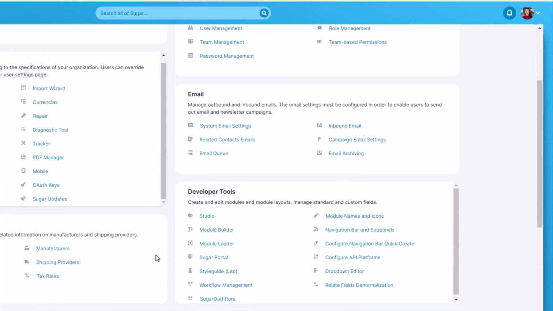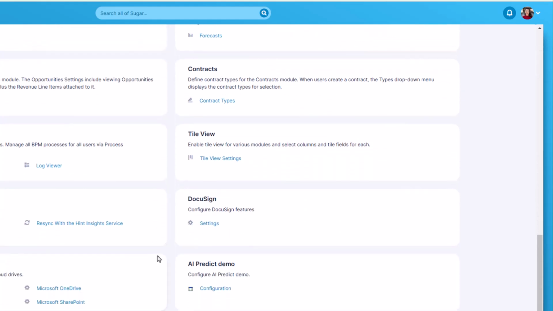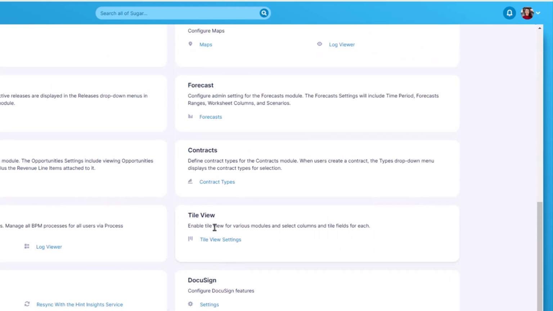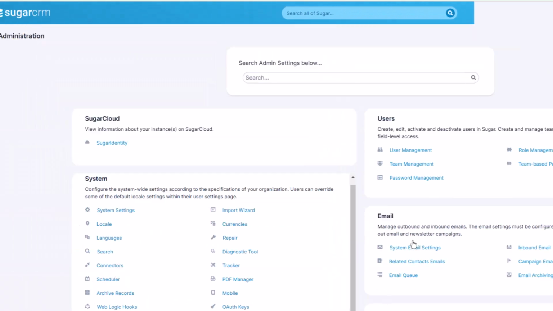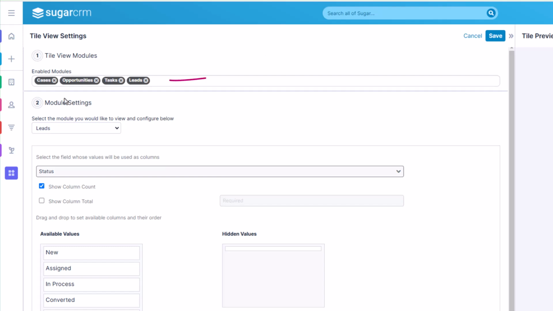On the admin page, towards the bottom of the page, is an option for tile view settings. And you can pick any of the modules that are available at the top. Four are there by default, but you can pick other modules. In our case, we're going to configure cases.